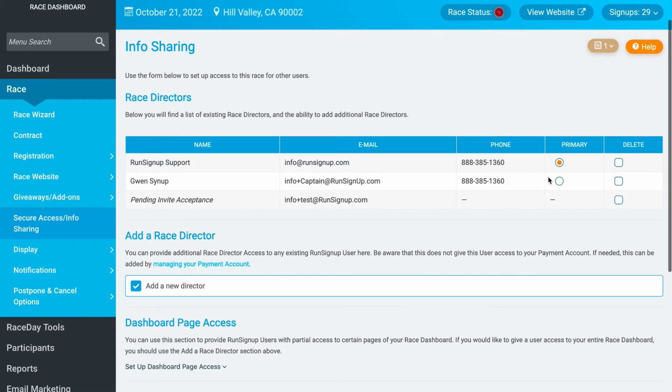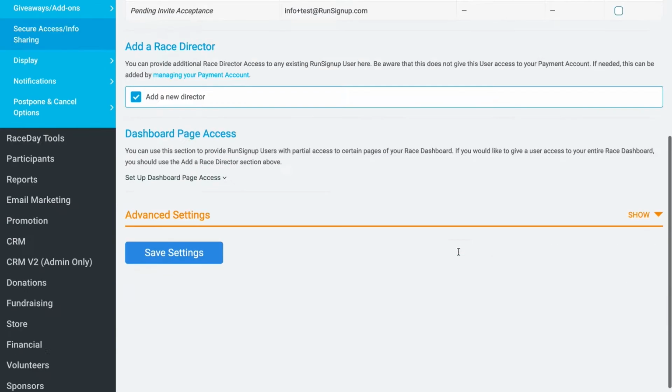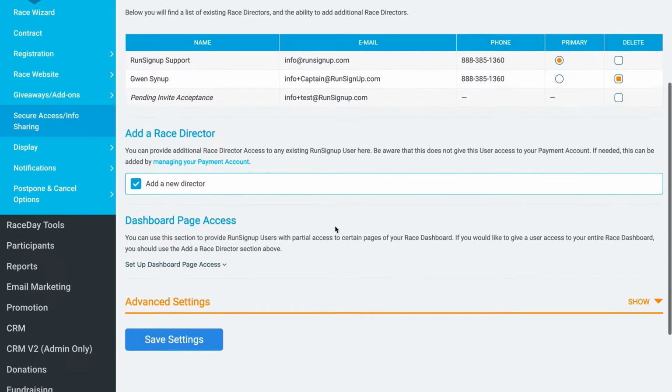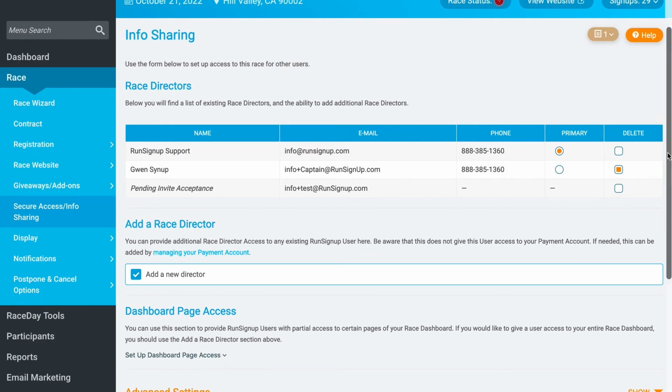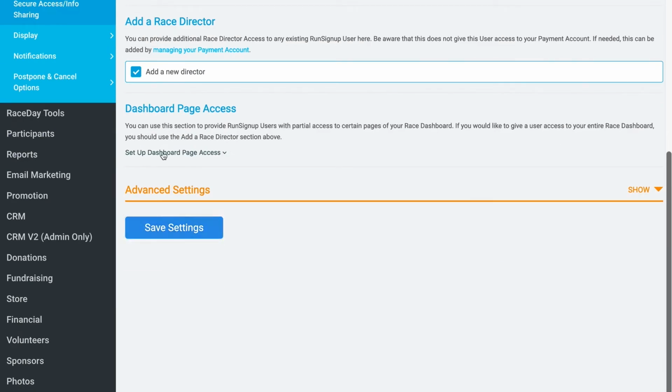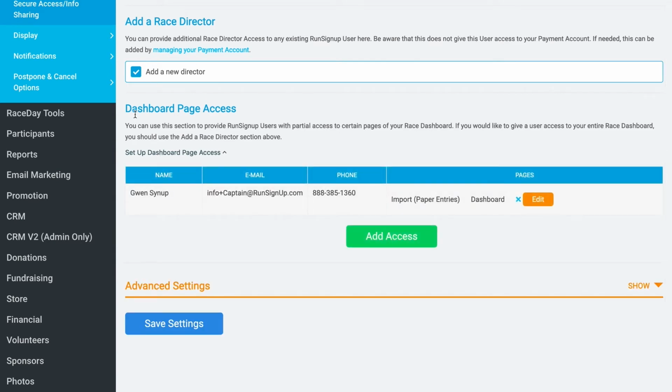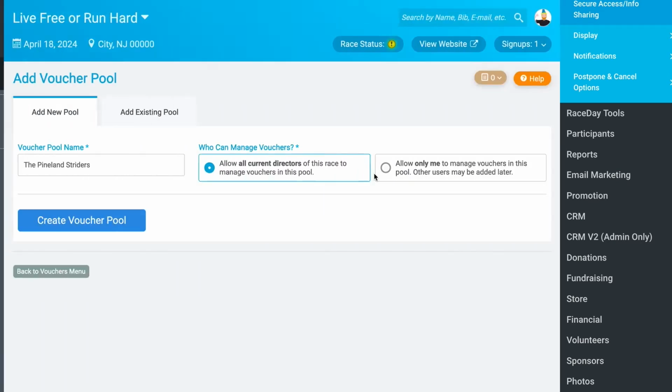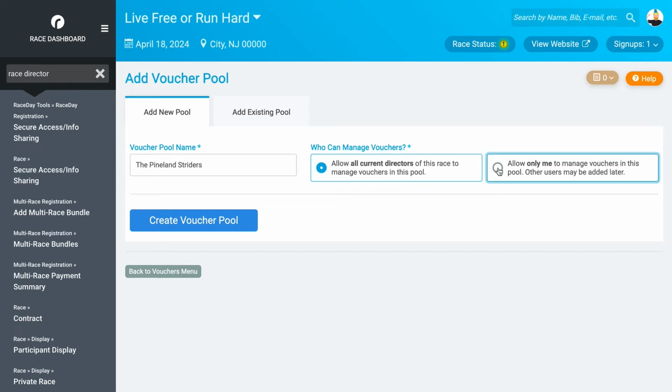If you do not want one of your current directors to be able to manage the vouchers in this pool, then you can remove that director momentarily and then come back and add them after you're done the setup of the voucher pool. Or you can remove them completely and give them limited dashboard access, which is below that race director setup. Or if you want to be the only account that has management access to this pool, then you can select Allow only me to manage the vouchers in this pool. With this option selected, other users may be added later.